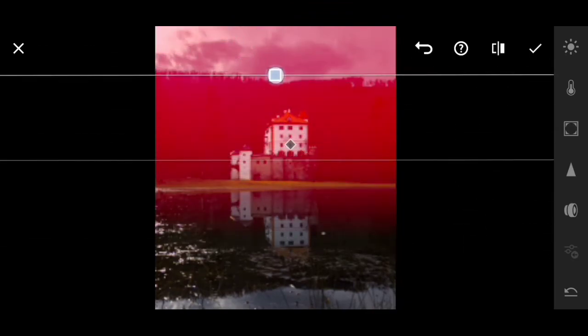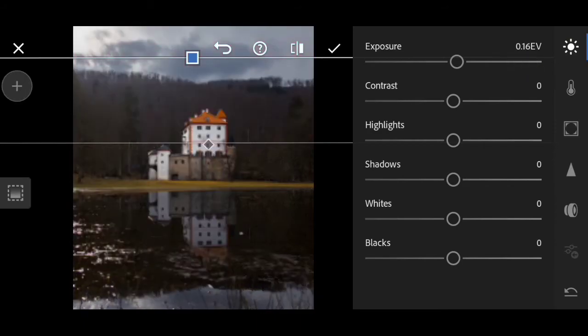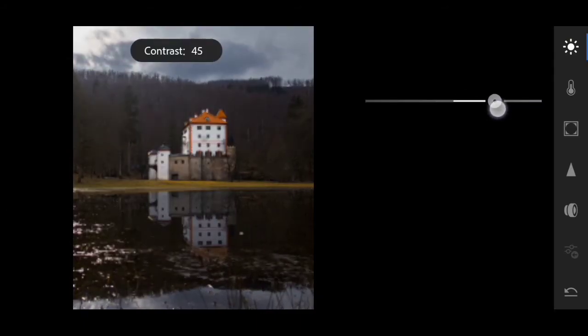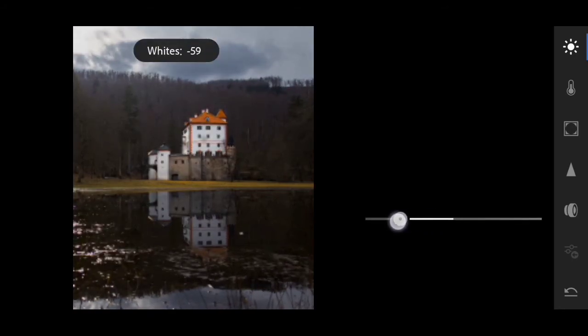Finally, I added a linear gradient and put it in the sky. I lifted up the exposure and increased the contrast to lighten up some of this light area, and also I bring up the highlights very slightly, and the shadows should be higher as well, because I don't want this white on the sky to look muted.